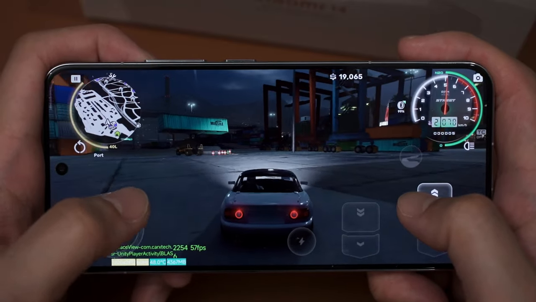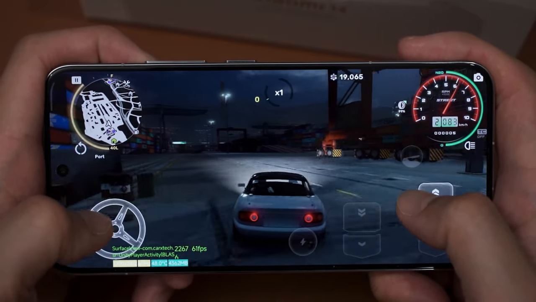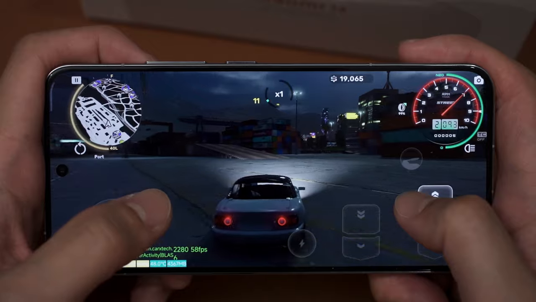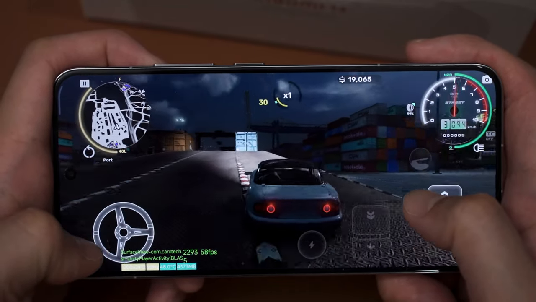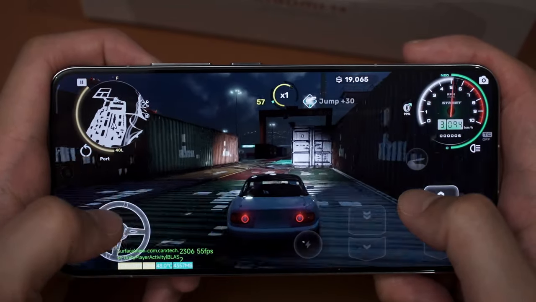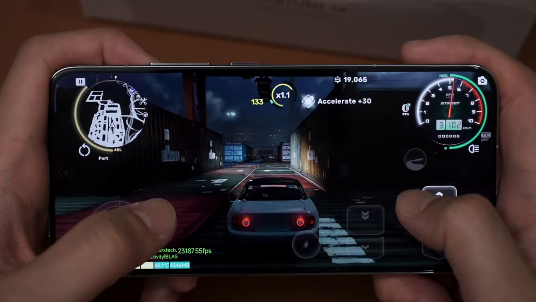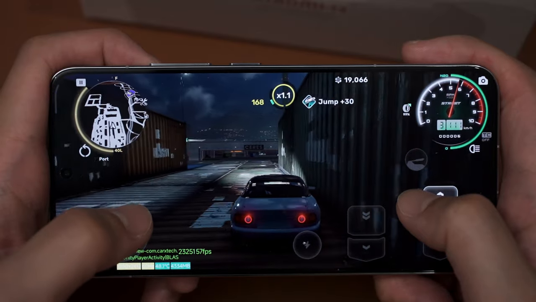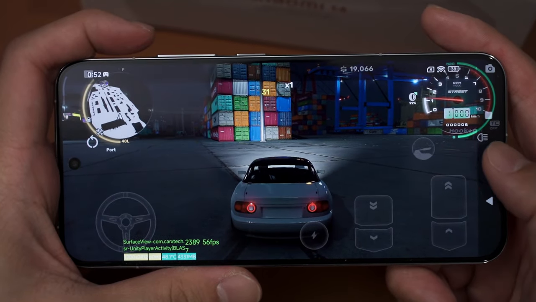Inconclusive is the answer that I will give you because even in Genshin Impact, when we played for so long, it doesn't actually thermal throttle. So, this is weird. So yeah, that's the gaming test of the new Xiaomi 14.